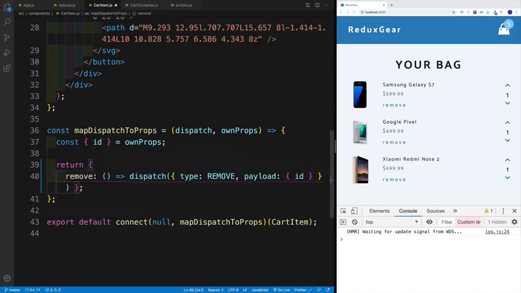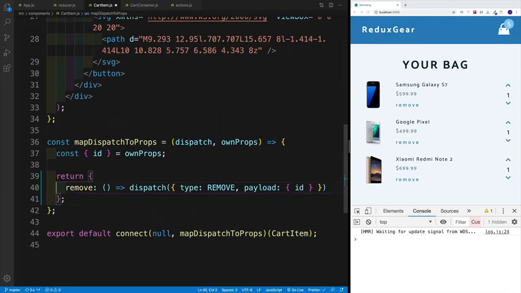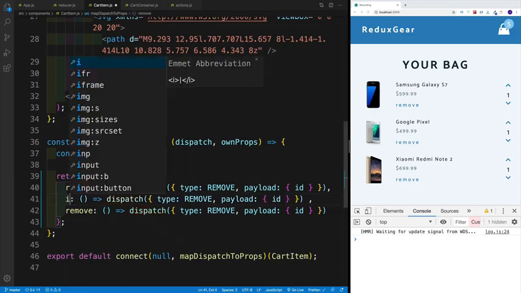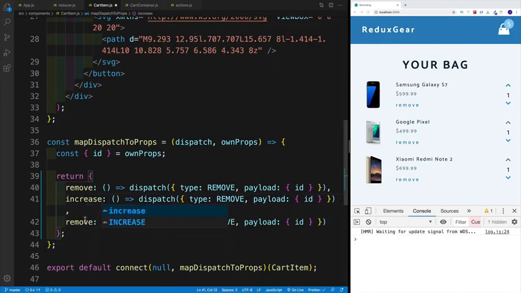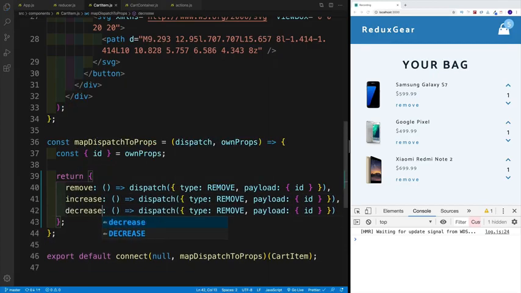So let me start a new line. And then in this case, maybe let me make this one smaller. It's going to be easier for me to copy and paste. And now let's copy and paste and maybe right away add some commas here. And as far as the names, we're going to go with increase, and then decrease. So what things we need to change here?